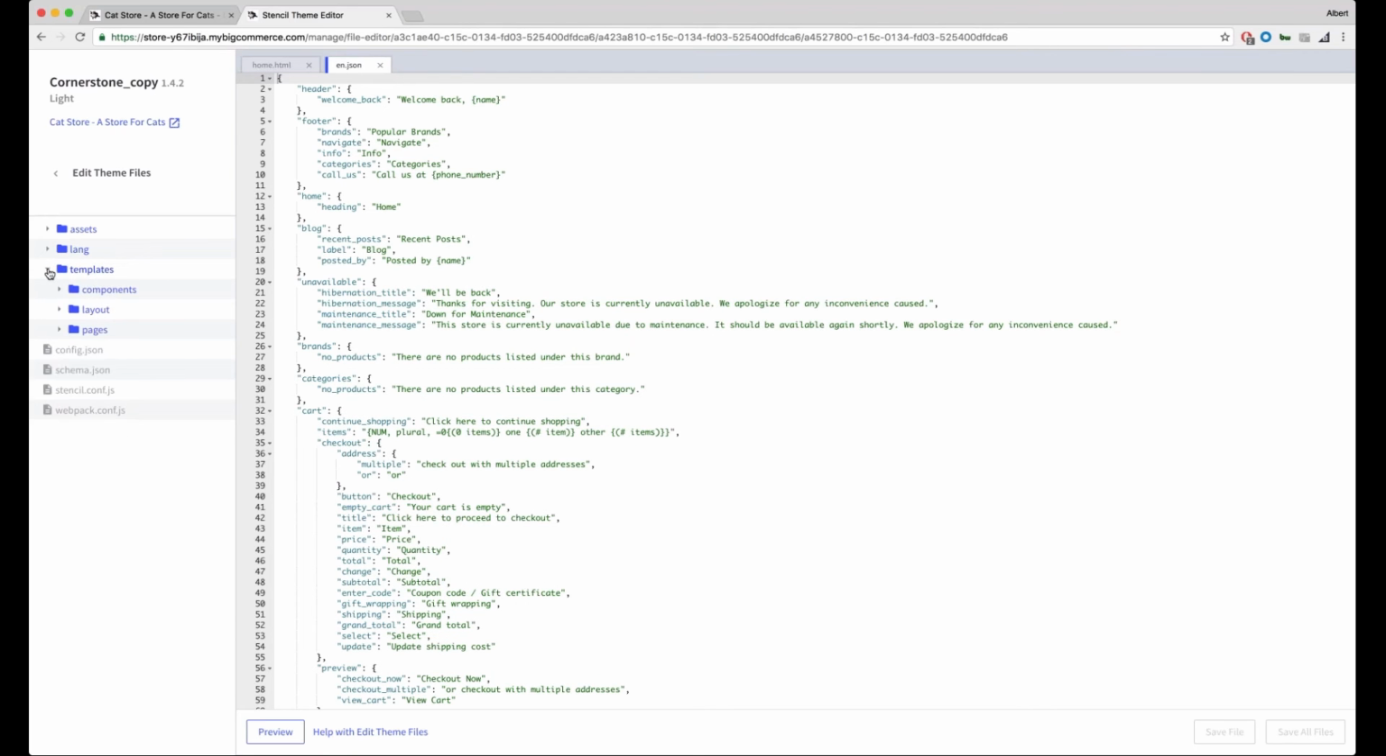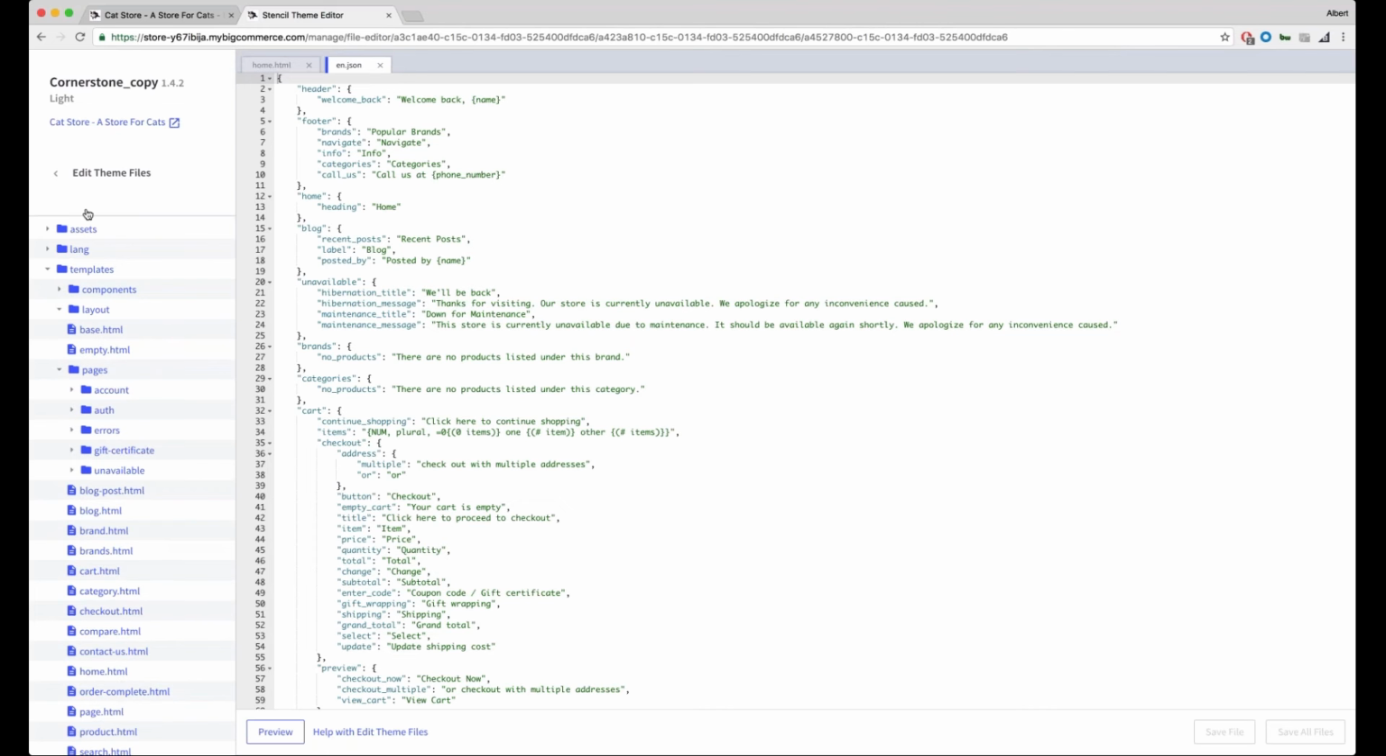And then this last folder here is templates. This is going to be all of the HTML templates for your site. So we have our layout, base, and empty.html, and then your actual pages. And then up here is the components that work with these pages.